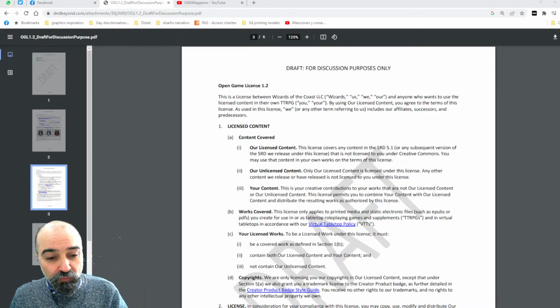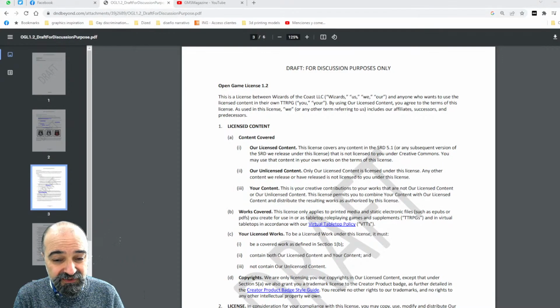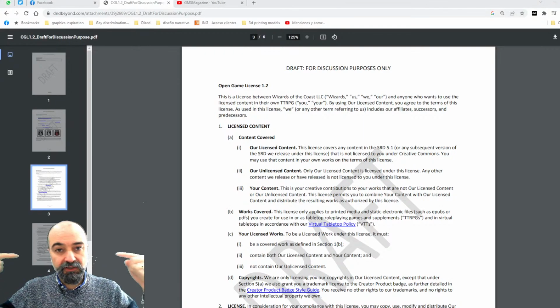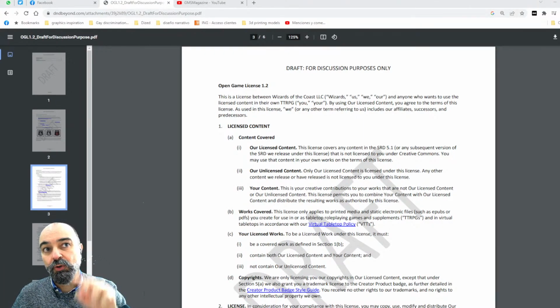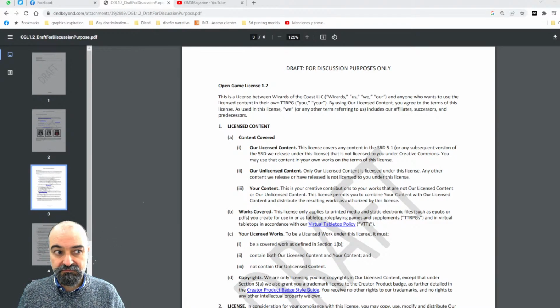So, covered content. Our licensed content. This license covers any content in the SRD 5.1 or any subsequent version of the SRD we release under this license. So let's assume for a second that they release the SRD 5.1 and then next year or the year after that the SRD 5.2 with half the amount of content or with substantial changes to everything. Then what? What happens then? Do they need to update this license? Can people keep producing with the same amount of data? It's nebulous. This is tricky.